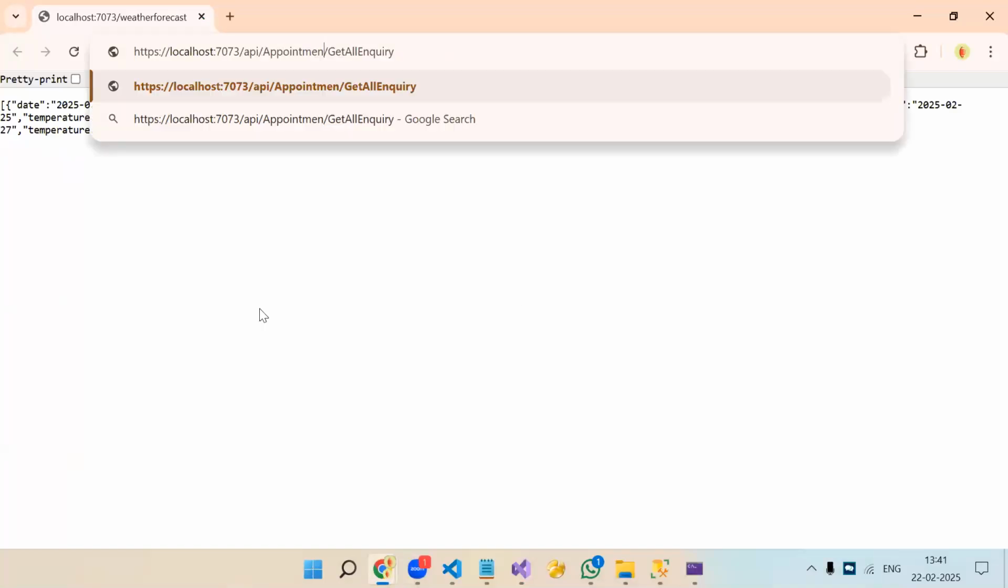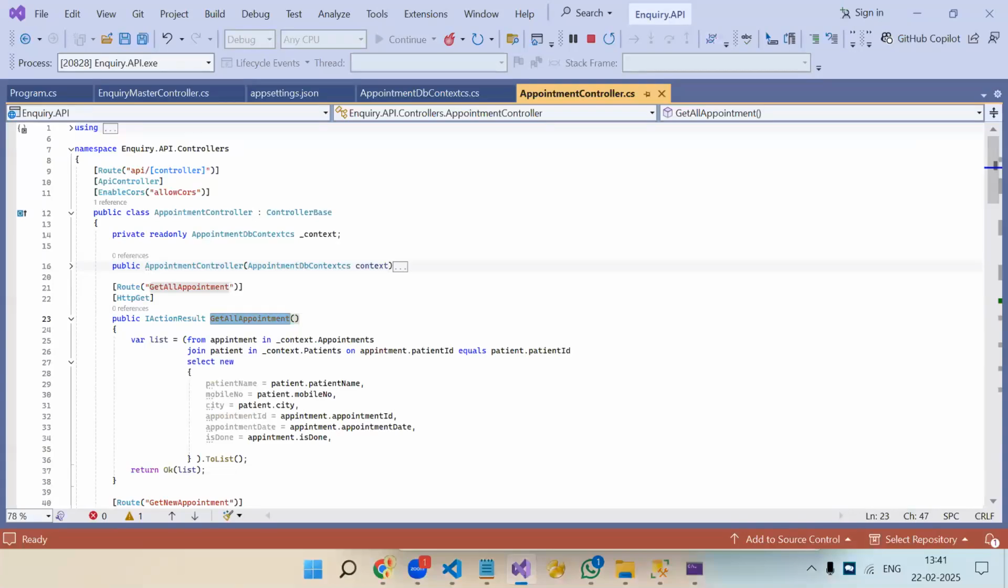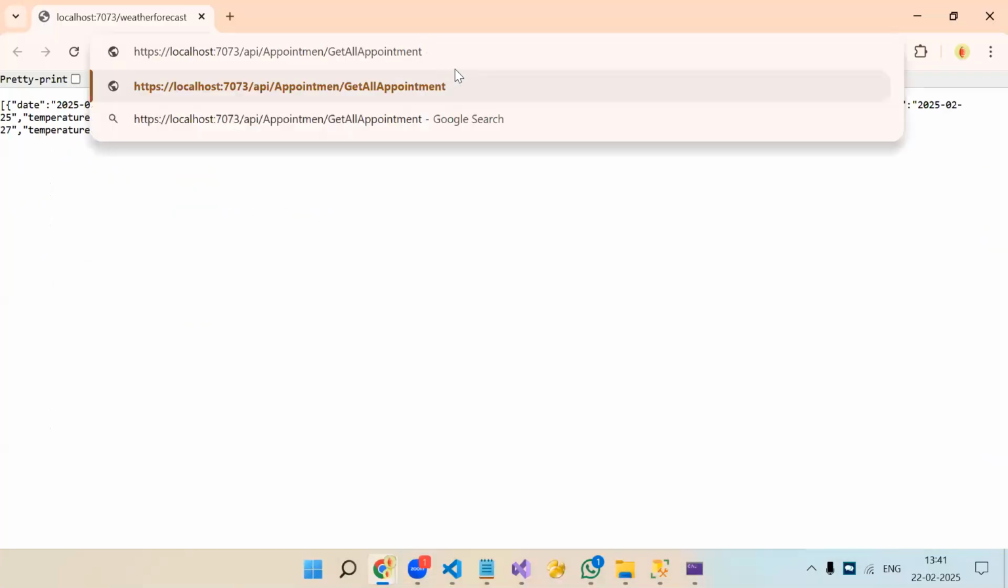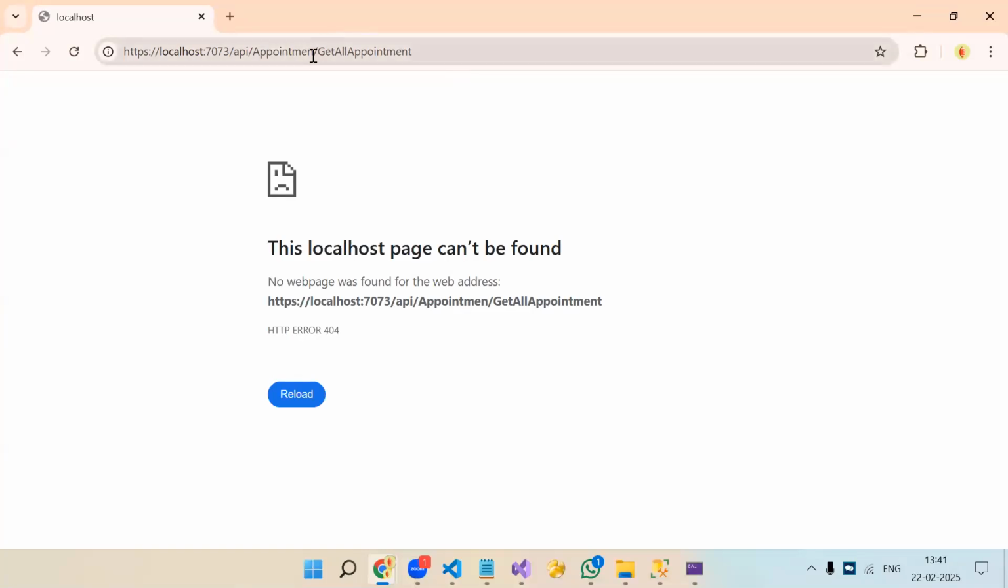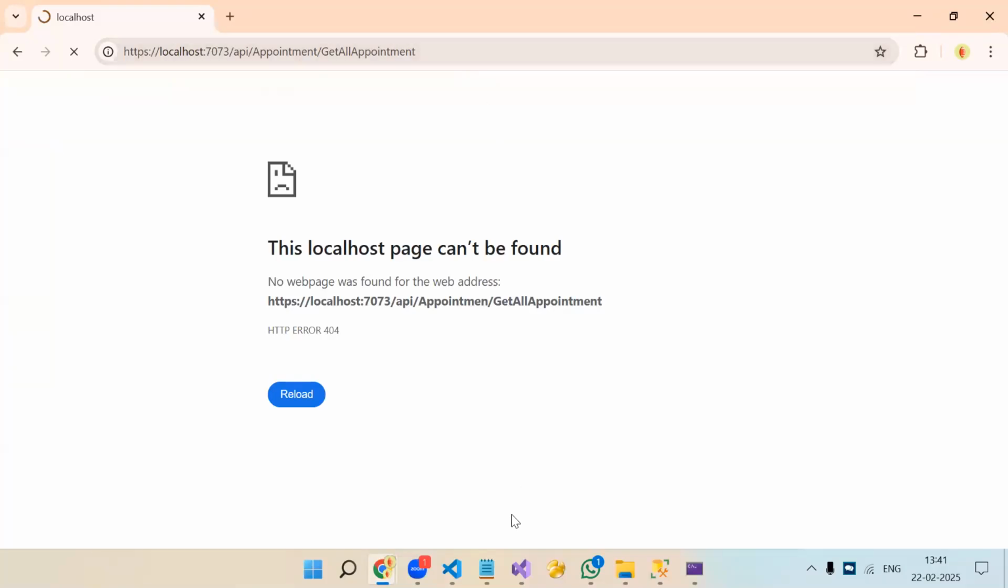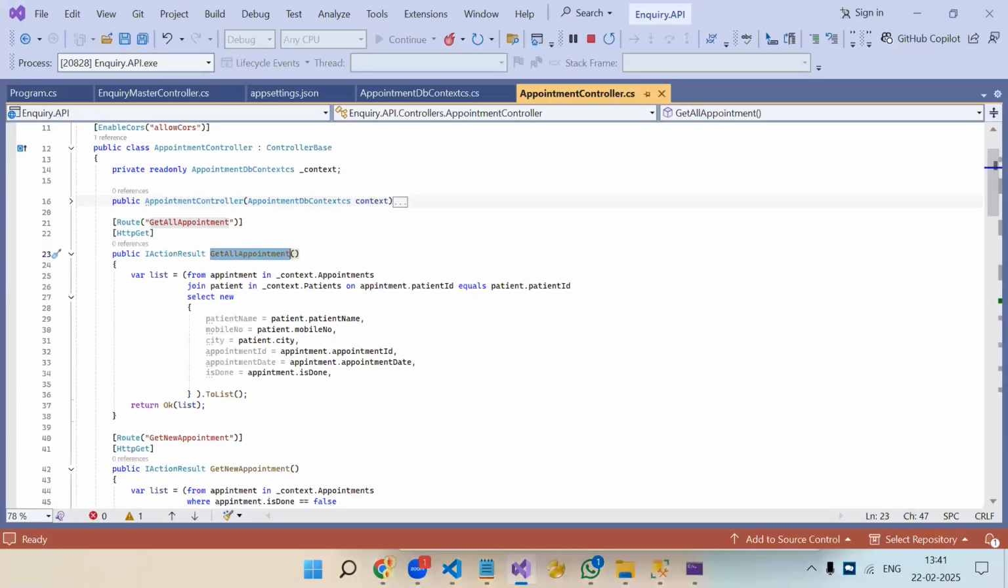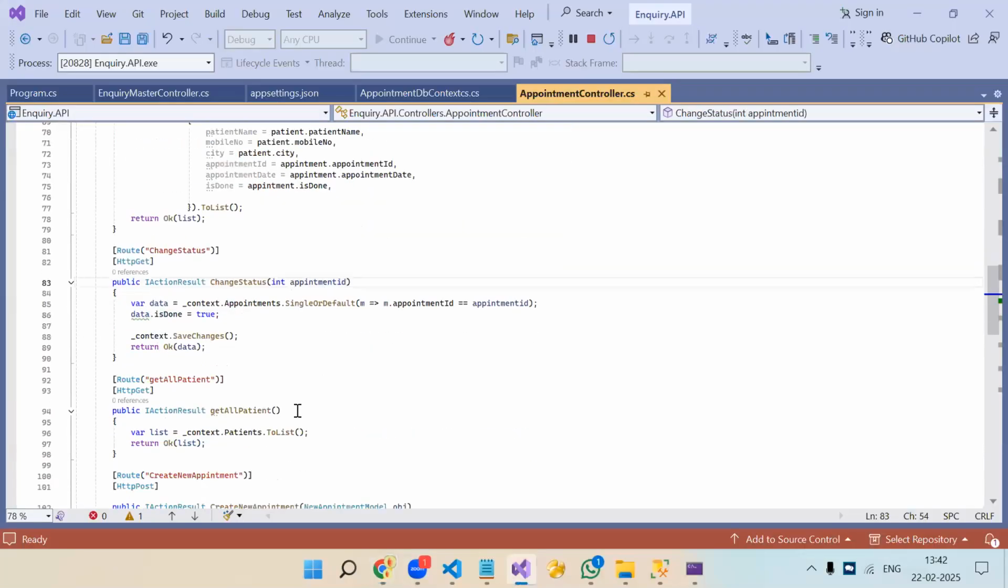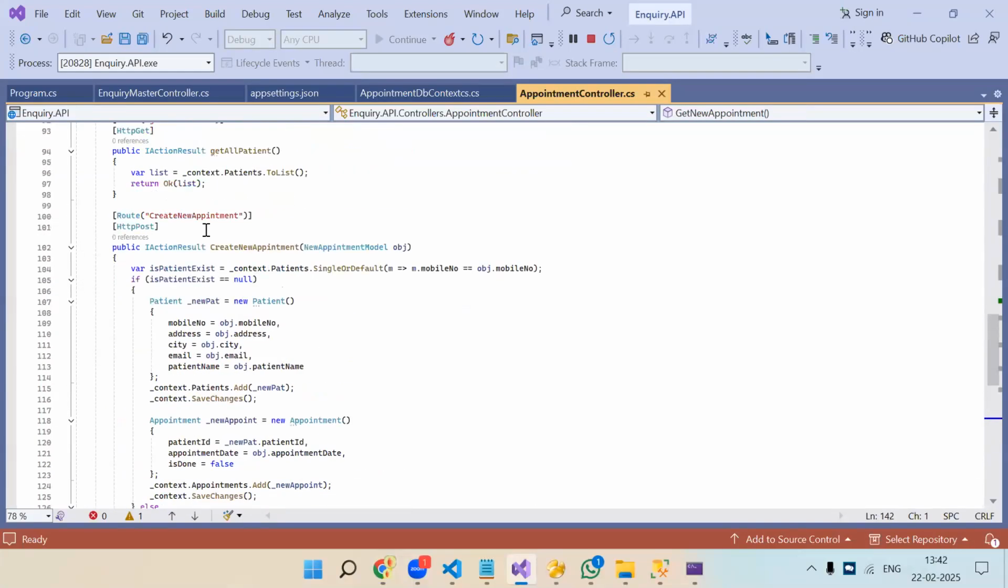Let's test a method also. Get appointment. T is missing over here. Okay, so we are getting an empty array currently. I don't have any records in the table. So this is going to be our URL, then our method name, create new appointment. So you can see this is a post API.